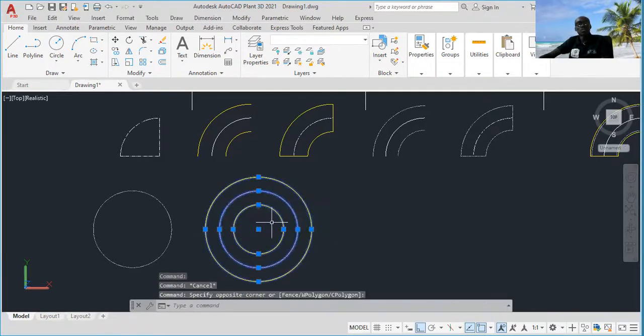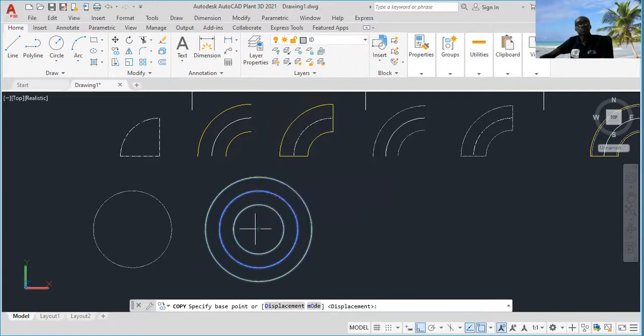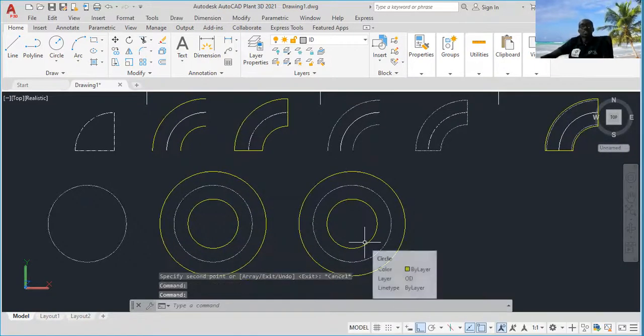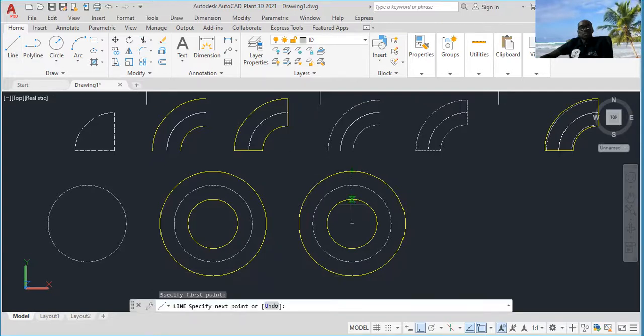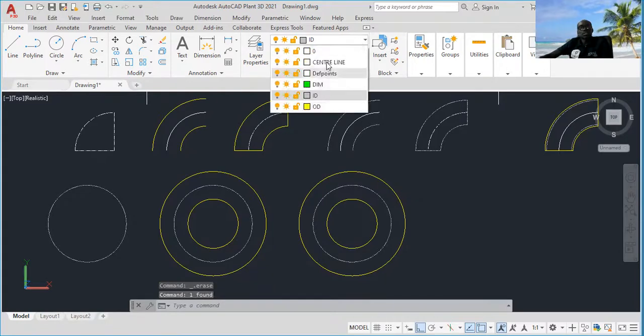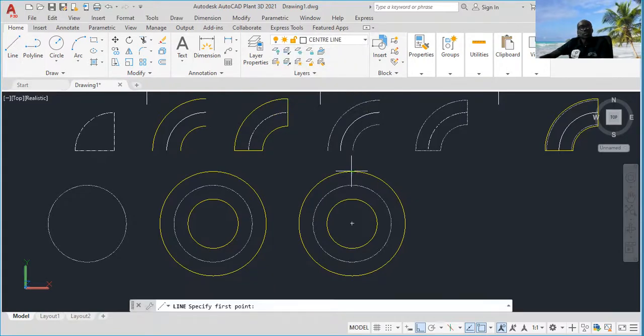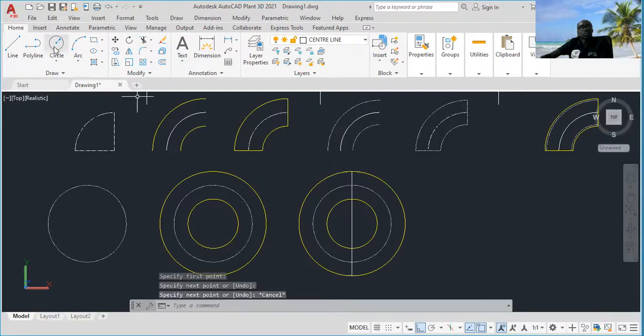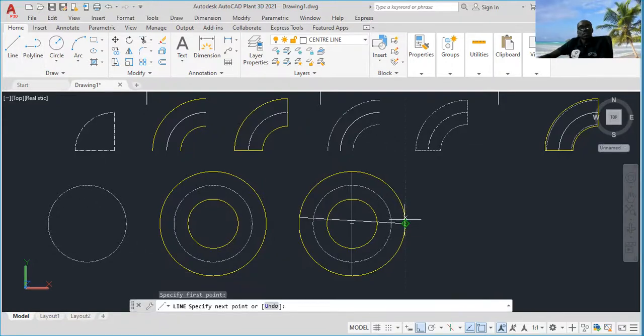So I copy this out again. What's the next thing I do? I'm going to draw a line from top to bottom. This line should be on the center layer. Let me change it to center layer. I draw a line. I draw the same line horizontally. From the quadrant, the line is supposed to go from quadrant to quadrant and pass through the center.